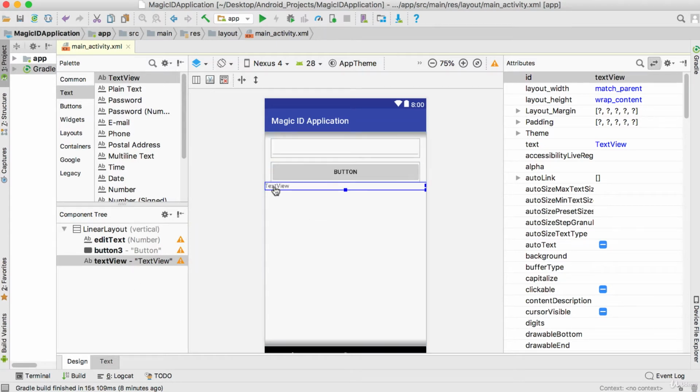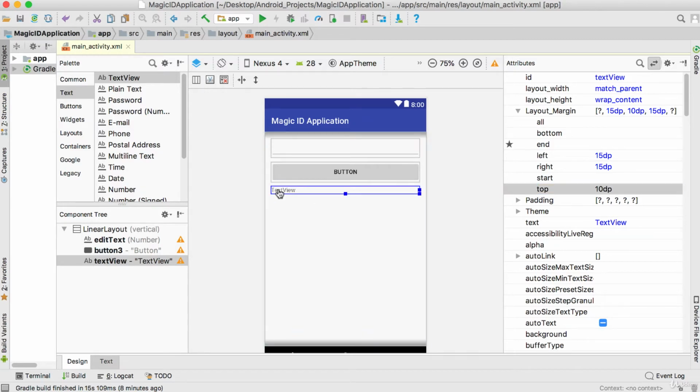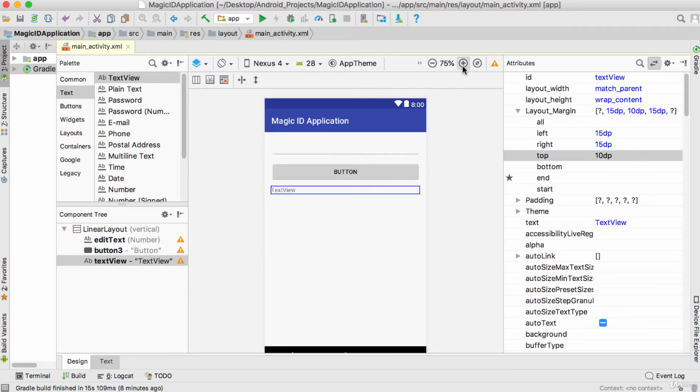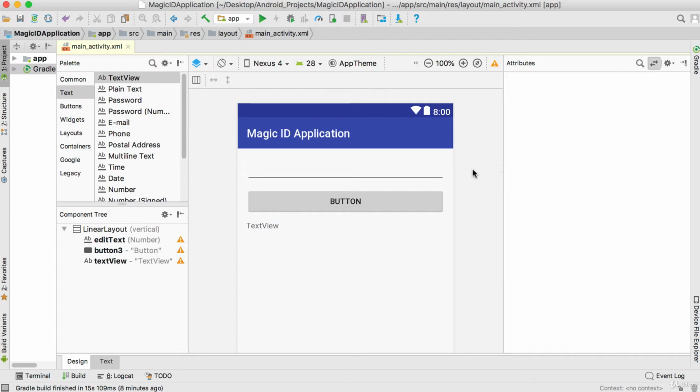So for this text view, we can also go to the layout margin property. So make sure it's clicked. On the left, we can also have 15 again. On the right, 15 again. And then at the top, let's make it 10 again. So that text view will then be what the result will be after the guy has entered his ID number. So now if you zoom in a bit, this is how your layout should look like.